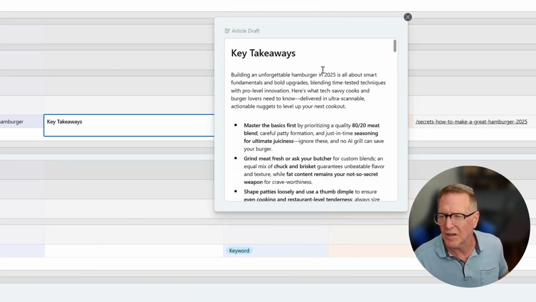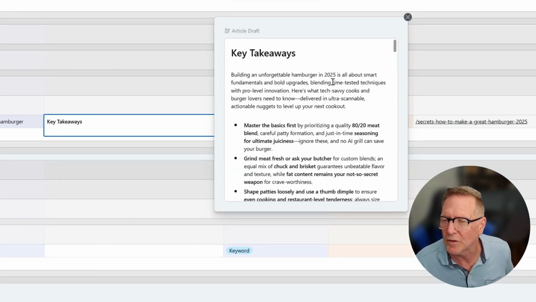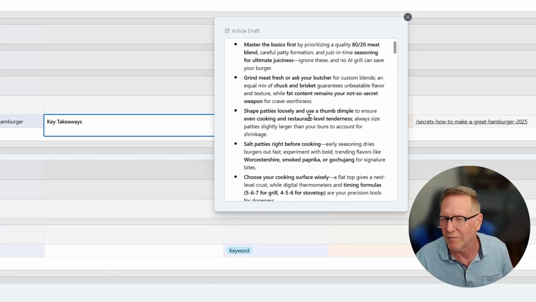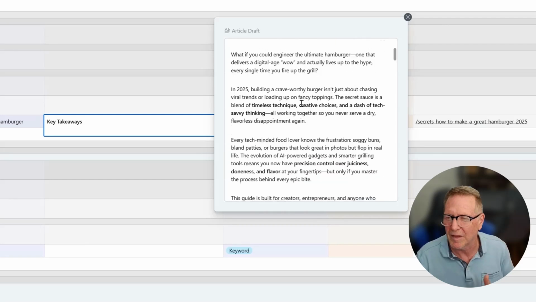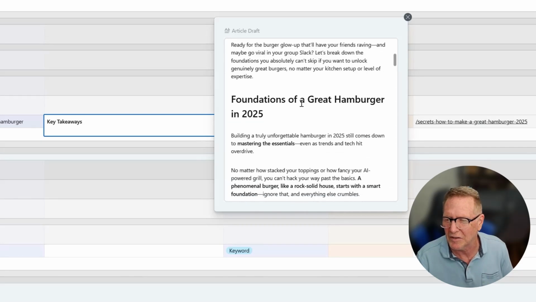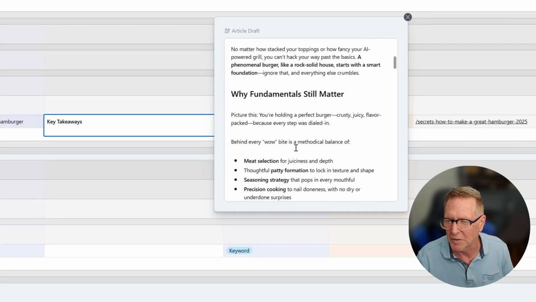So here's our key takeaways. Building an unforgettable burger in 2025 is all about smart fundamentals and bold upgrades. Blending time-tested techniques with pro-level innovation. I'm laughing, but look at it. Master the basics first. This is all our key takeaways. You've got an introduction, and then we're in the main body here, so it's the foundations of a great burger.